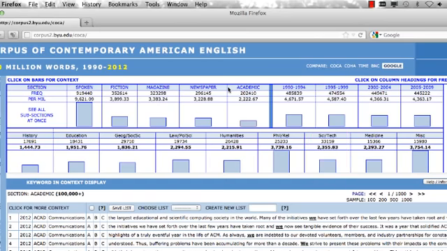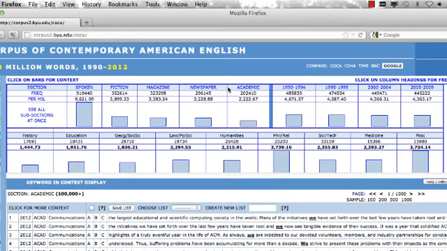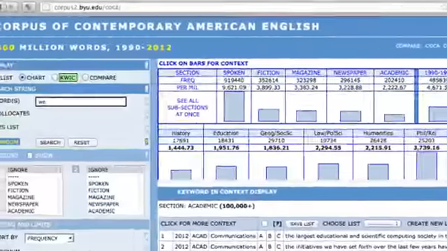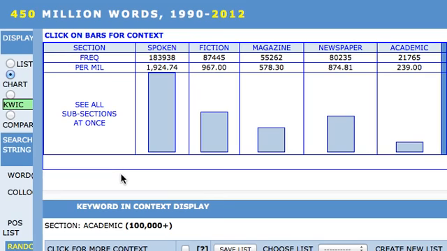The important advice here is to always interrogate your data. Graphical displays of data can be convincing, but you need to think carefully about the information that they present. Let's do another one. This time we'll type say into the search field. The results suggest that say is far more frequently used in spoken language than any of the other text types.